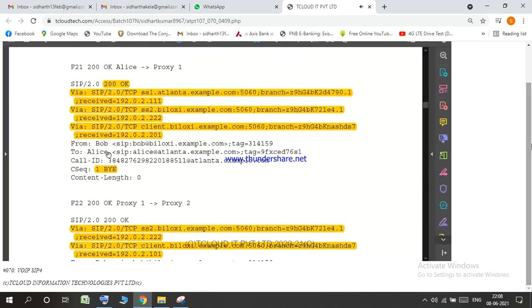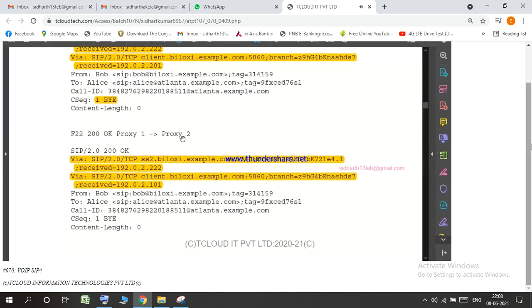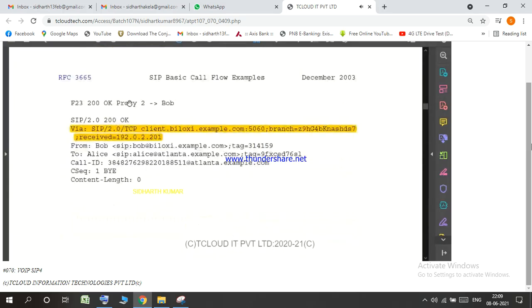And there are Bob and Alice details that have been added, and there is this call ID, and you are sending 200 OK for this bye method. Proxy1 will forward it to proxy2. One wire field is removed, and then proxy2 will send it to Bob. Another wire field is removed. Bob finally received the final OK message for his bye method that is initiated, and we can consider that the SIP session has been terminated at this stage.